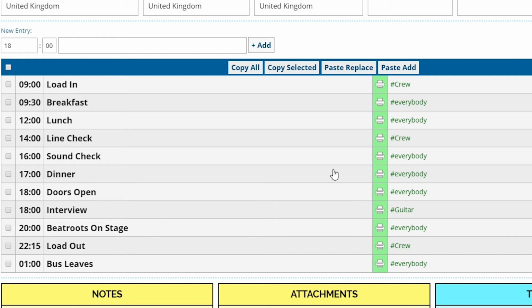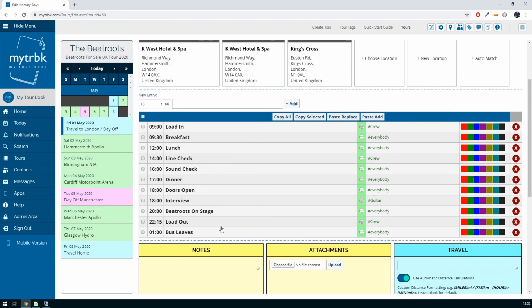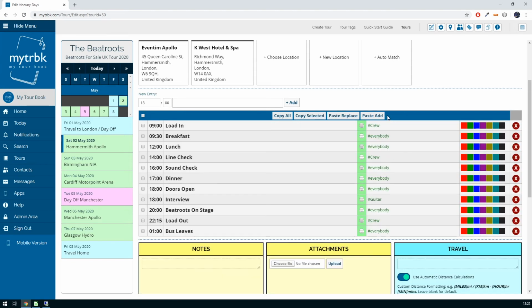Now, as you can see here, I've messed up and I've added all of these entries to a day off, which is not what we're looking for. But that's good, because I can show you how to copy and paste to all the days. So if I select all of those events, and I click here and say copy all, and then I go to our first day, Hammersmith Apollo, and I say paste add. This will add in all those events, as you can see there.